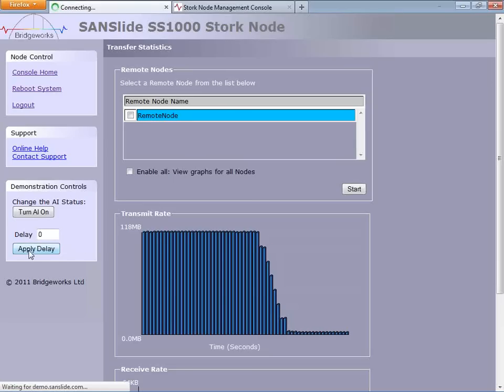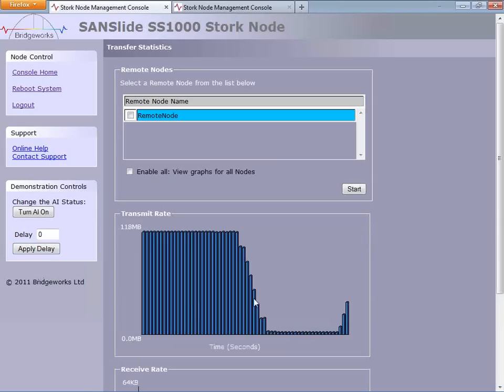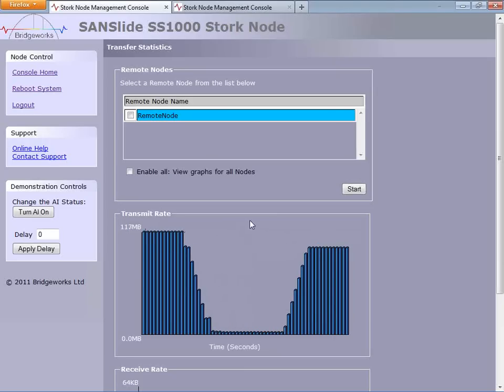So we're now going back to wire speed, back to the across-the-desk environment where we began. And one of the interesting things here is you'll notice this will very quickly climb back up to that 99 to 100 megabytes per second of throughput that we saw. So you're actually seeing here the difference between wire speed and SANSlide speed. So literally transferring data faster across the country than we do across the desk.